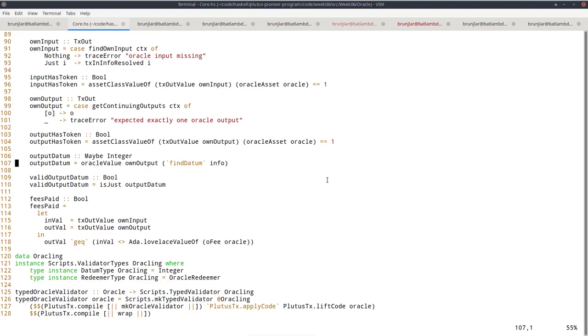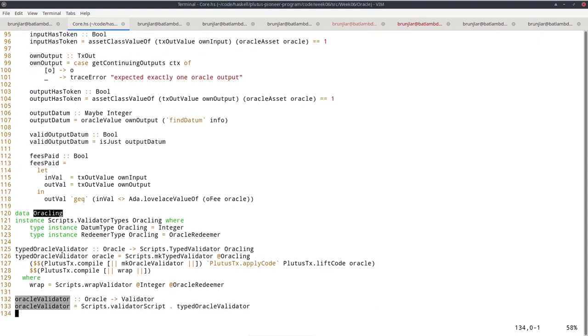And now it's just the usual boilerplate. So I have this helper type Oracling where I just combine the redeemer and the datum type. So I say the datum type is integer, the redeemer type is OracleRedeemer. Then I do the usual Template Haskell stuff to compile it to a typed validator. And because it's parameterized, I do what we always do with parameterized validators. So I have to use this applyCode and lift the parameter into the Plutus script.